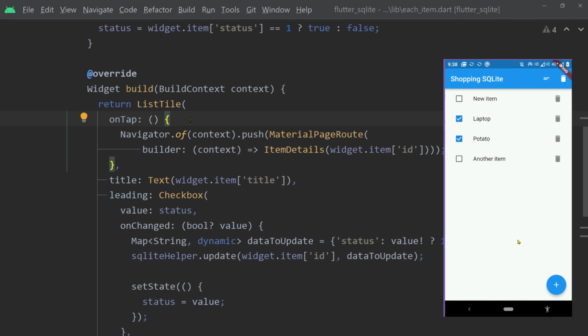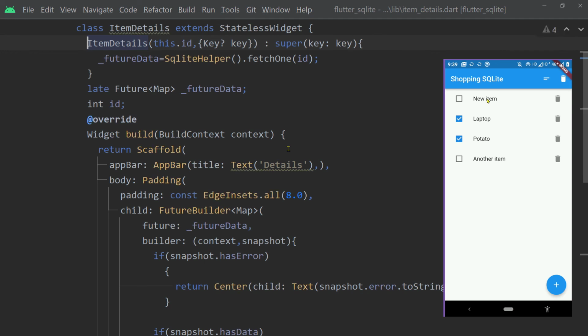And when the user taps on one list item, then we are going to display the details of that item. And for that, here inside the onTap function, we are using the navigator to load the item details page. So to the widget item details, we are passing the item ID. And now let us take a look at the details page.